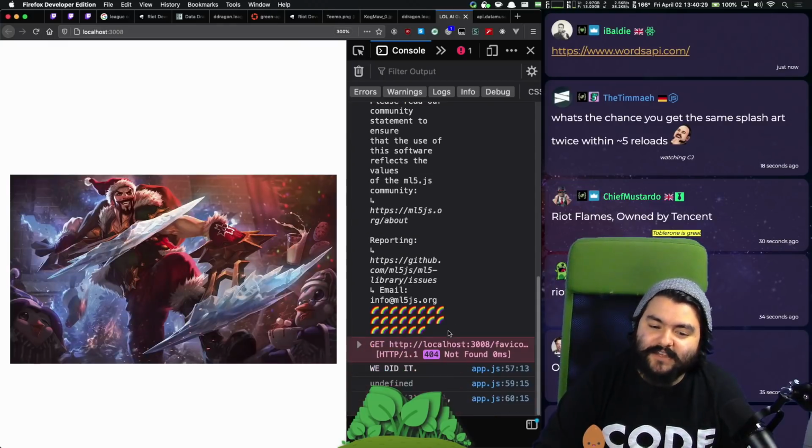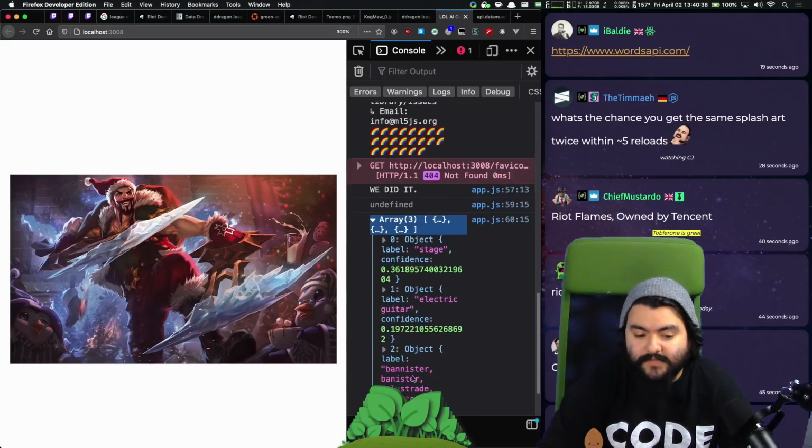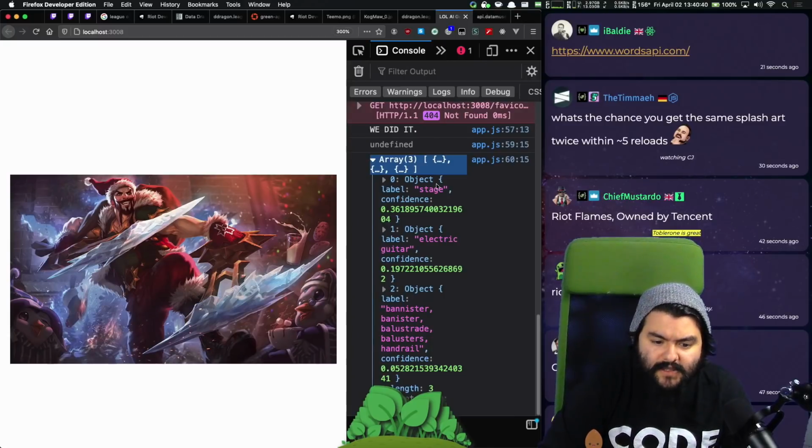What's the chance you get some splash art twice within 5 reloads? Oh, the same one twice? I think it's low because there are so many champions and so many skins, but it is random, so you technically could. All right.